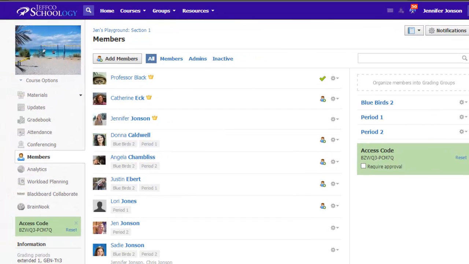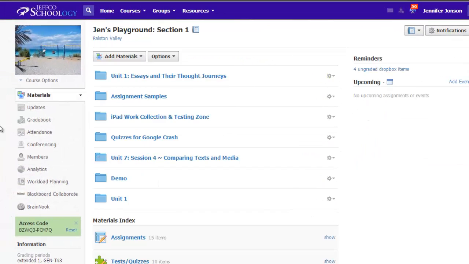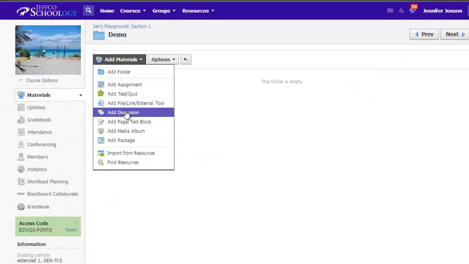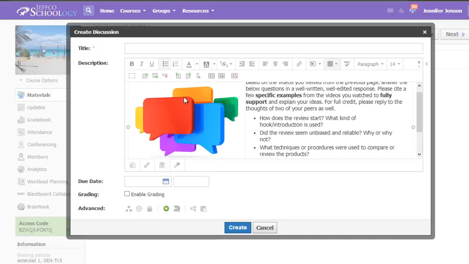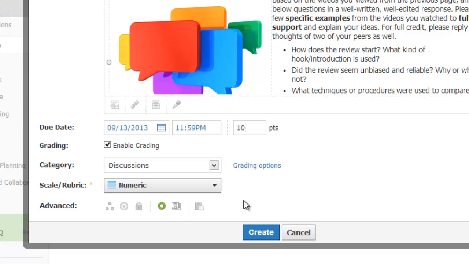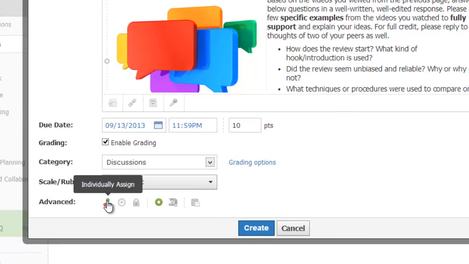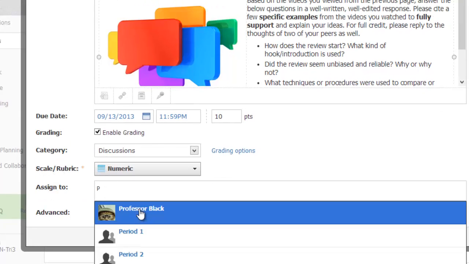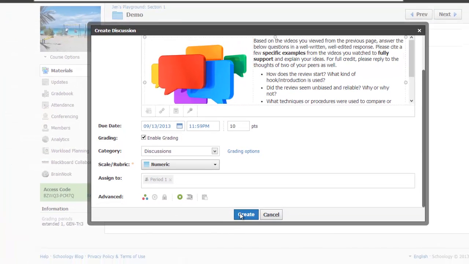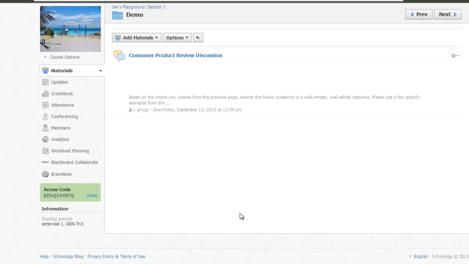Now let's look at how using grading groups applies when you're assigning work. Let me go into this demo folder and create a discussion. I need to fill in all the usual details, but if you look in the advanced options, you'll see three dots that represent the individually assigned feature. If I choose this feature, I can individually assign this to one student, or I can type in the name of one of my grading groups. Now, only the students in that grading group will see this discussion.